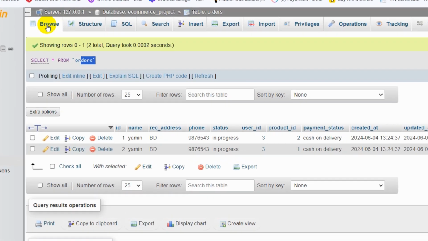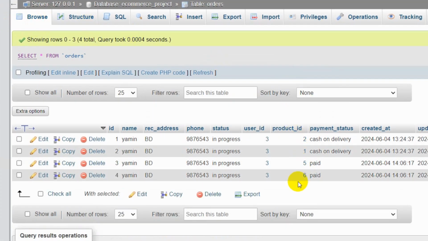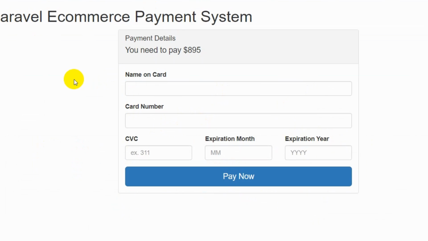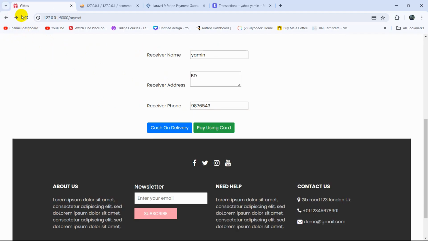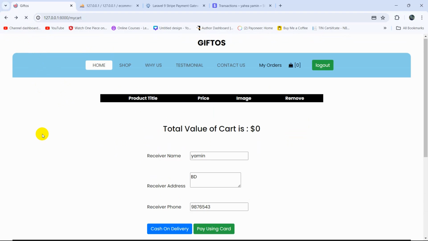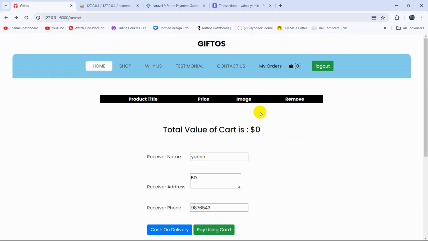And if we just refresh our order table, there you can see we have a product over here whose status is in progress. There is product ID and payment status is paid for those. So this is how you can make a payment gateway in Laravel, and obviously we need to fix a little bit more. And if we just go to the cart table, let me just refresh here. There's no product in the cart.